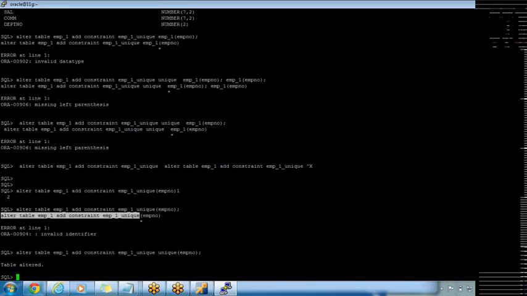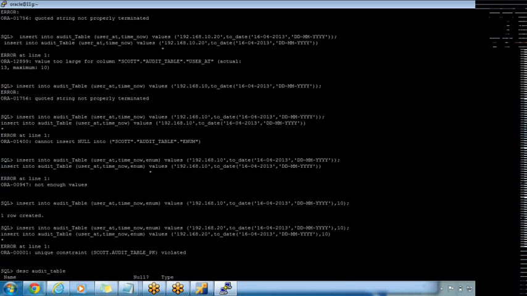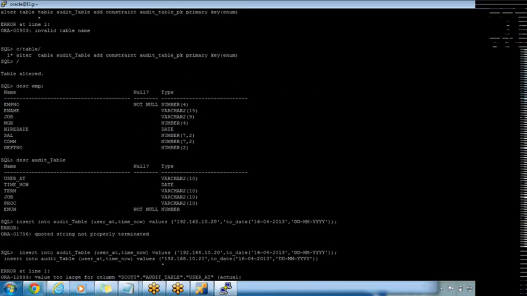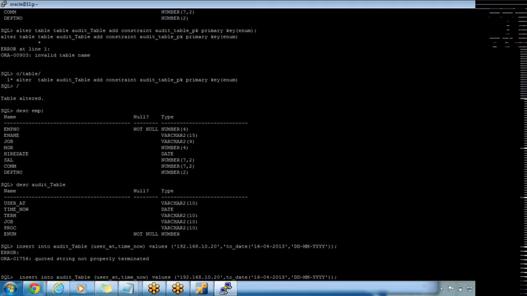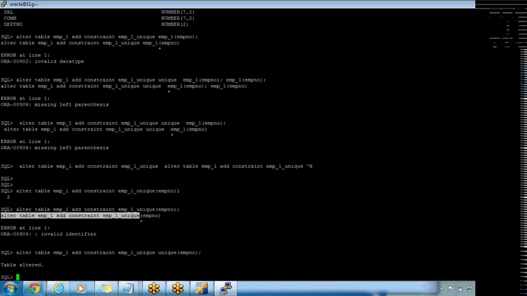This is the way we'll add a unique constraint. I was adding the table name. Alter table, table name, add constraint, constraint name, after that constraint type and emp number. In the same way we added the primary key constraint also. If you look at the primary key constraint, we did the same thing: alter table, table name, add constraint, constraint name, after that constraint type, and then within the braces the column name. In the same way we'll add the unique constraint. But the only difference between a primary key and a unique constraint is that a unique constraint can hold null values.